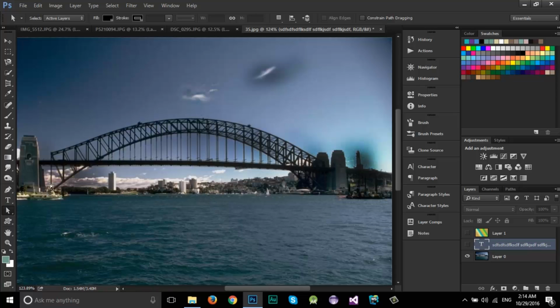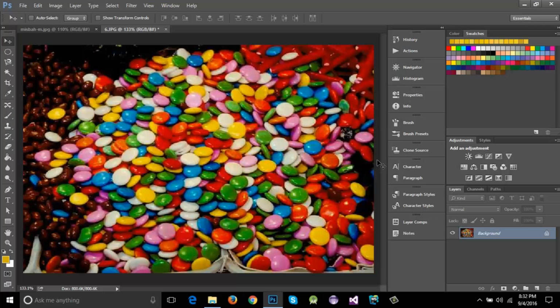I'll come back to this later on, but before that I want to show you masking and filters, and my last topic will be the pen tool. I will talk about the more efficient and cooler ways of selecting particular objects inside an image.